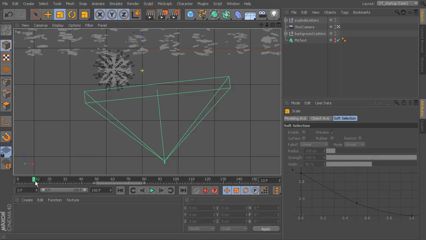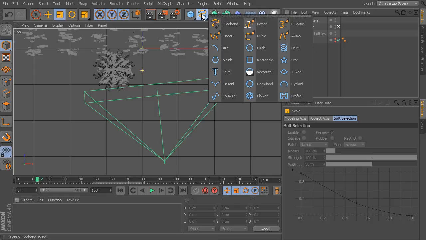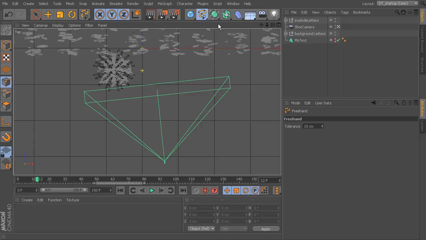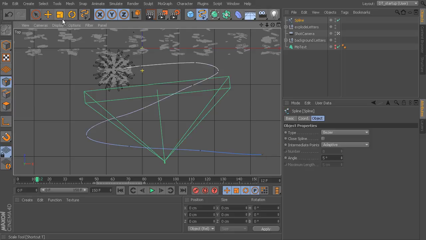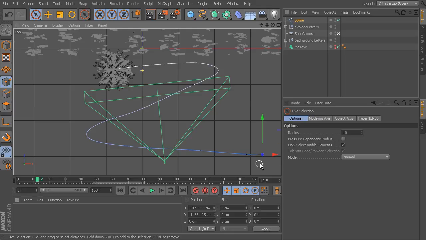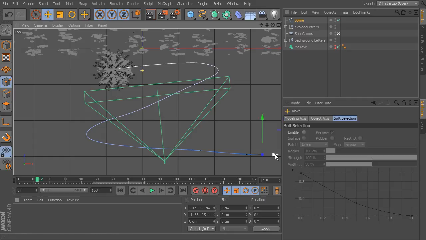So I'm going to get to a point where the letters have sort of exploded a little bit, so we get an idea of where that center is. And then I'm just going to go to a freehand spline. I'm just going to draw it out. So I'm going to come over here, back here, and then eventually right across the front. Now I can modify this. So I don't need it to go so far over. So I'm going to go ahead and pull it back.